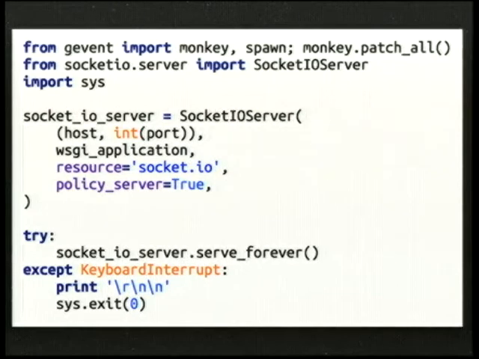It talks to the same WSGI application objects that all of your frameworks do. The resource, that's the URL. Again, I really don't recommend changing that because you have to change it in multiple places. That is the default, so you can leave it off. I've left it for explanation purposes. Policy server, that's whether or not to run the Flash piece. That obviously will require more resources. If you don't need the Flash situation, you can change it or turn it off. Then you just hit serve_forever, with something to be done if you raise KeyboardInterrupt and need to get out.